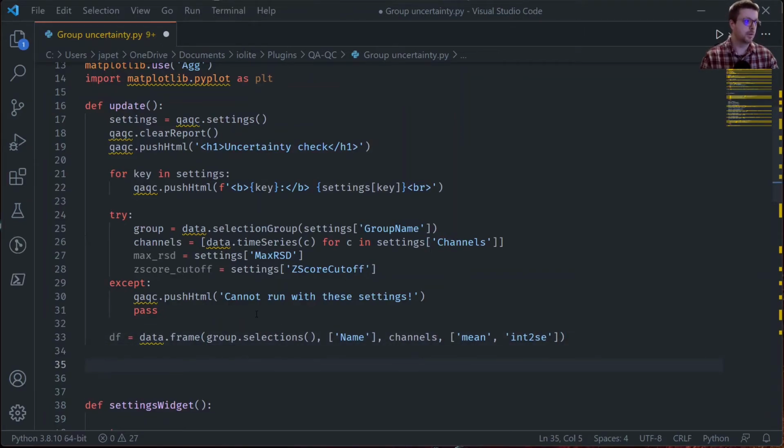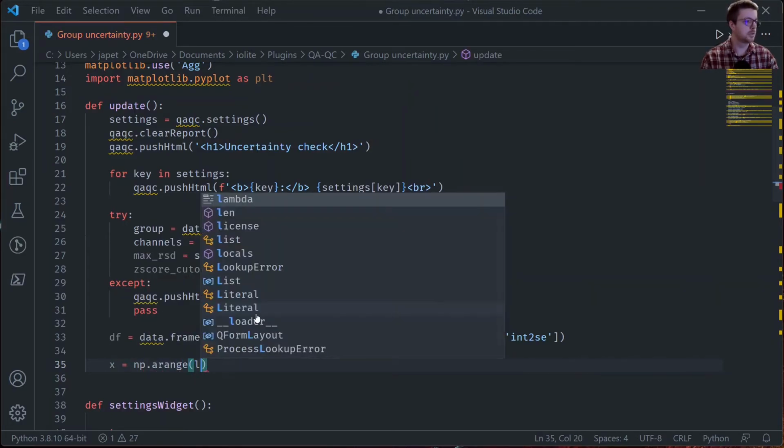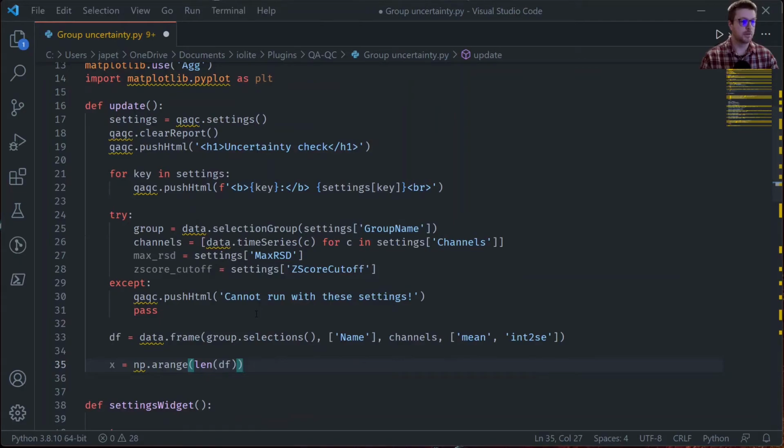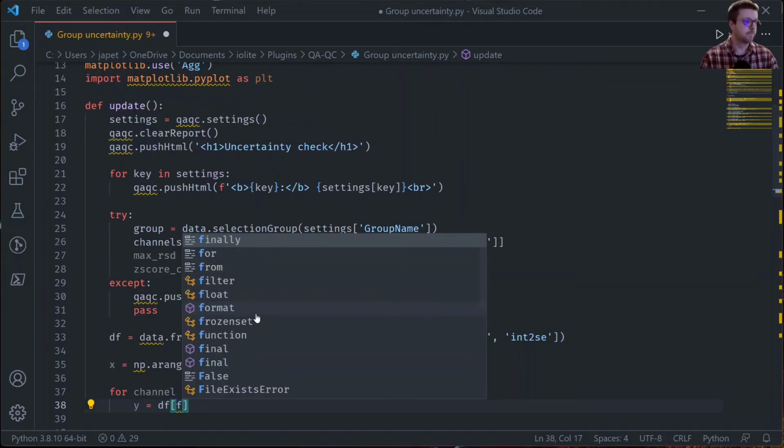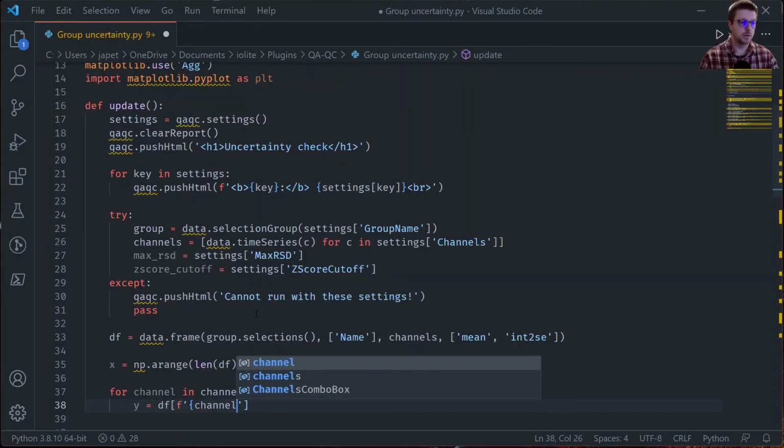So if we wanted to plot this, we're going to need some x values. So we could do x equals np.arange for the length of the data frame. And then we could go for channel in channels and create a plot for each channel. So our y values will be the channel.name with the mean. We'll do that in an f string, so that should get us our y data.